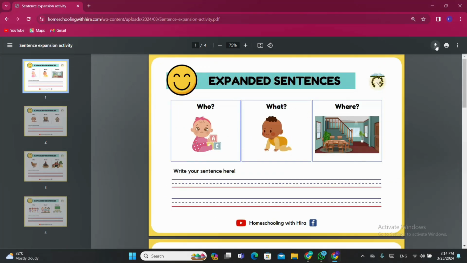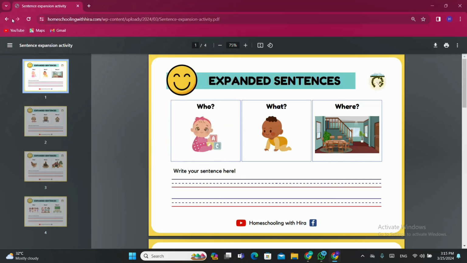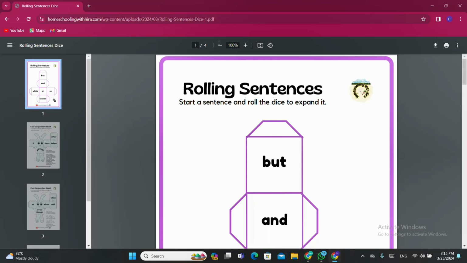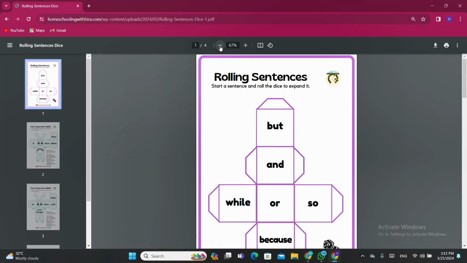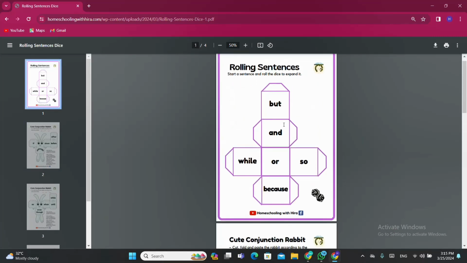Look at this arrow key. You need to click on the arrow key and it will ask you where you want to download. This is your file name. Select the location, press save, and you will get these resources. I'm not doing it again because they are already saved with me. Let's check out. There are dice worksheets. Make it smaller. This one is for kindergartners or grade 1 students. Basic conjunctions are here to expand sentences.